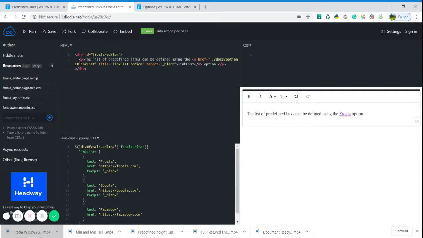Today in this video I'm going to share some information about predefined links in Froala Editor. So as you can see, I have opened JSFiddle on my desktop, and these are the files which need to be inserted under resources. This one is HTML area, this one is CSS, and this one is JavaScript.